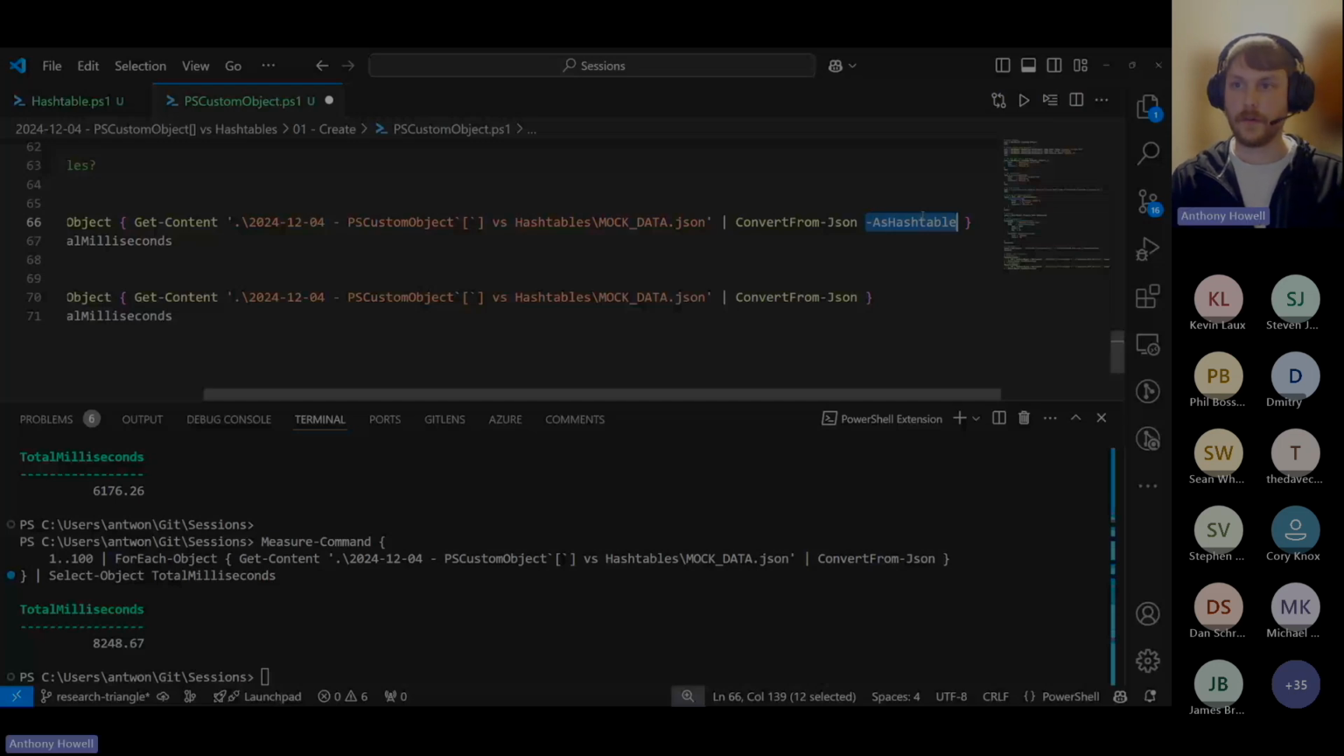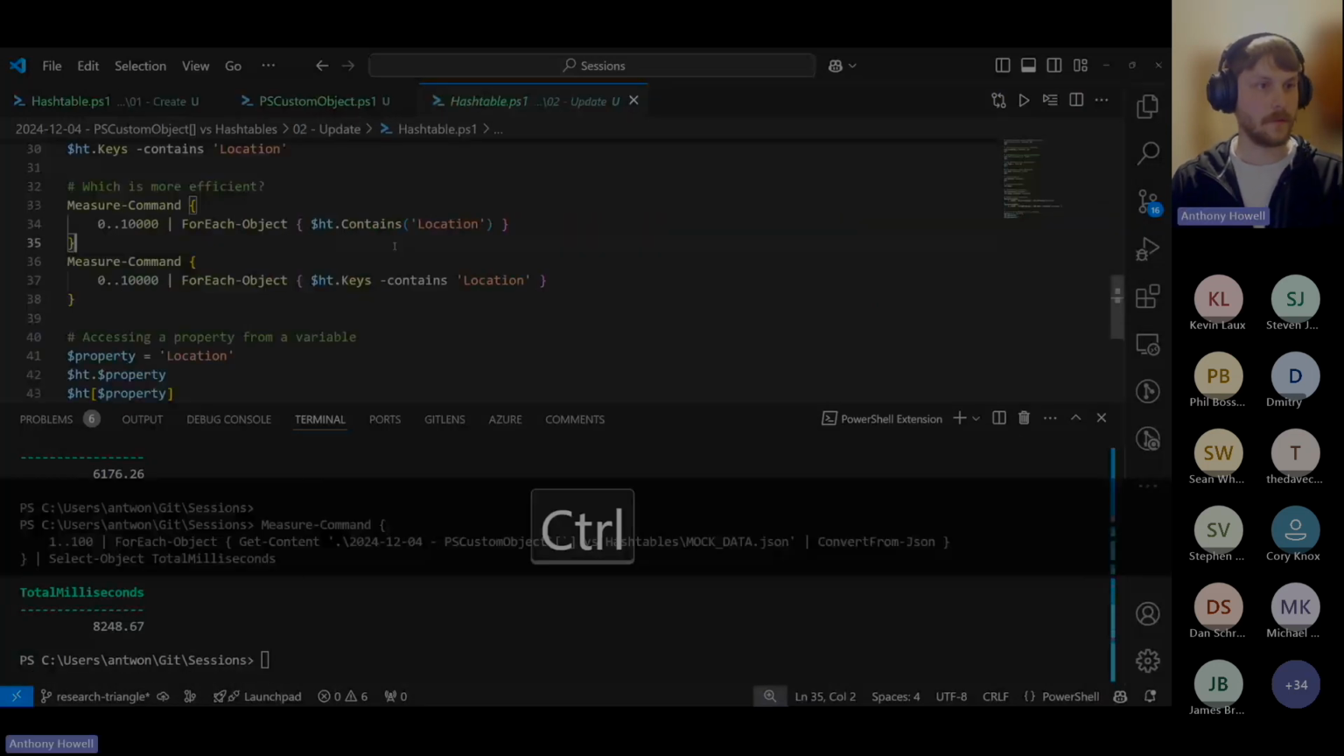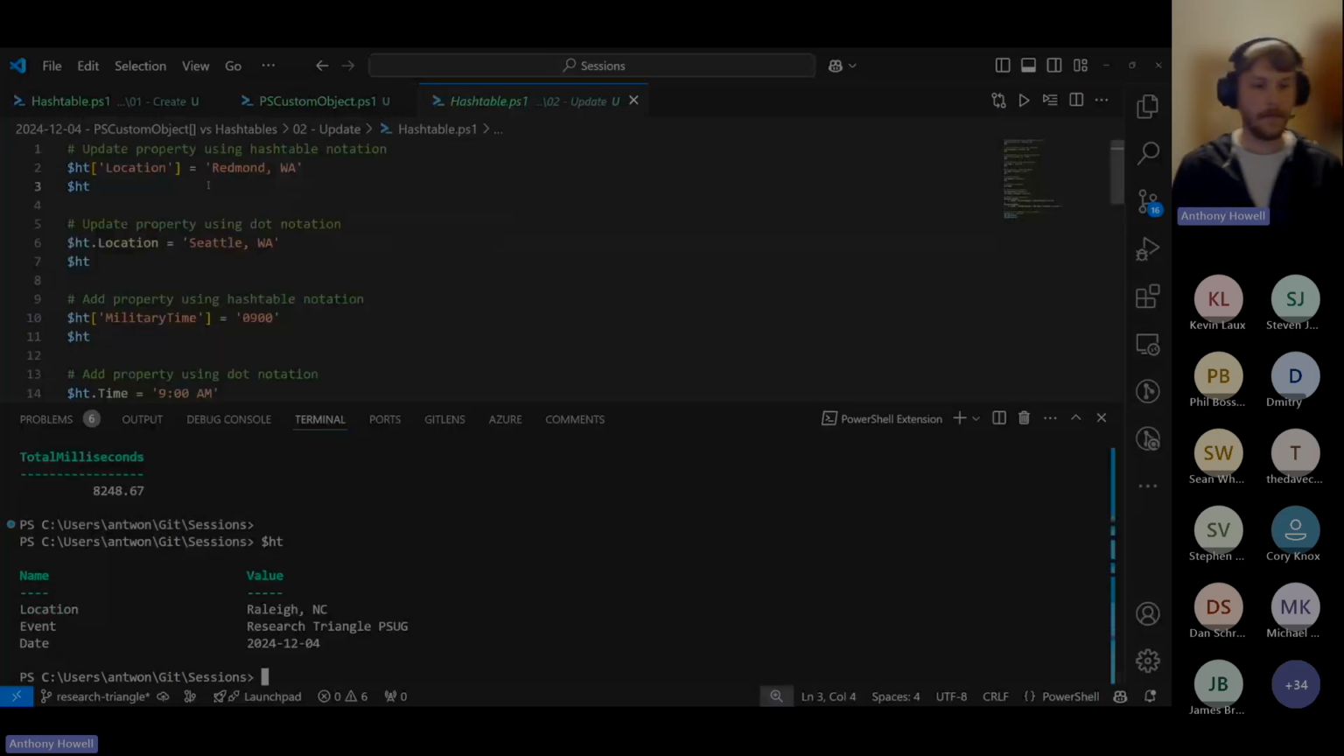All right, so let's take a look. So we looked at creating, let's look at updating these guys. So let's get to the top of this. We already have HT, which is already a hash table that exists. So I'm going to look at the hash table. You can see down below what we've got.